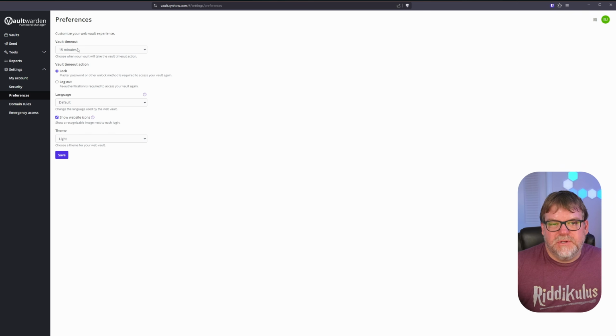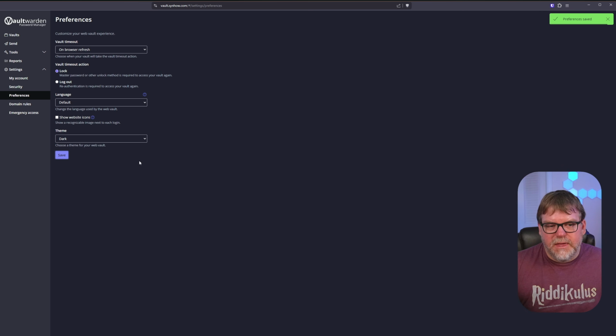Preferences, we have an option to set what our vault timeout is. We can also choose what it's going to do: is it going to lock the account or completely log us out? We can show image icons. We can change our theme.